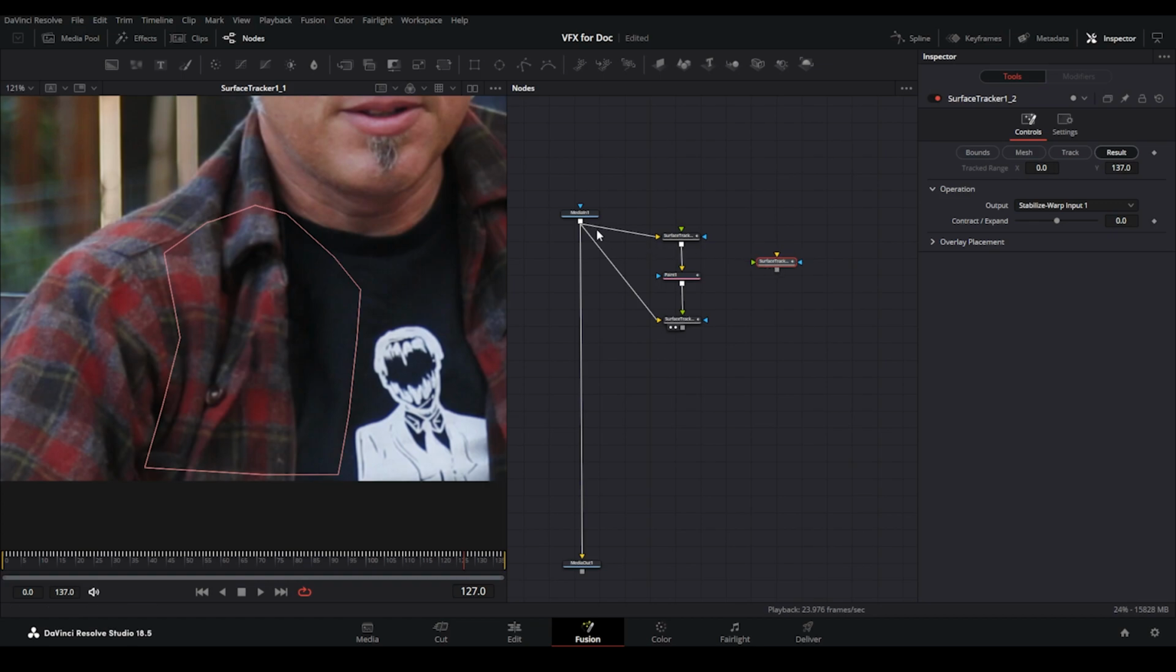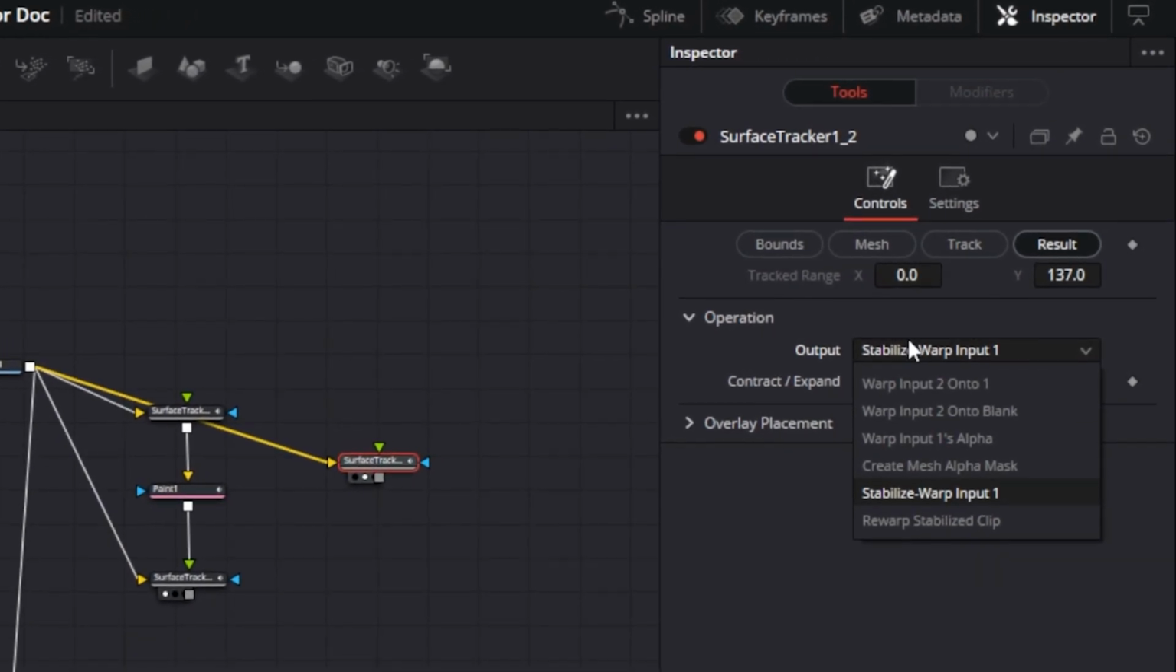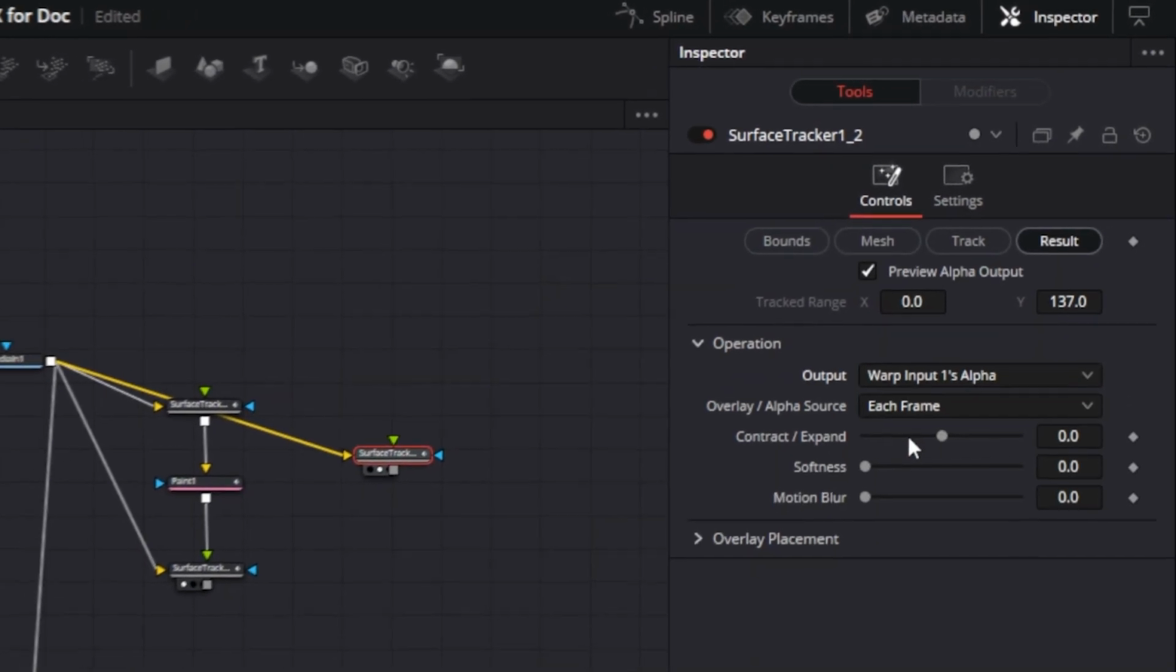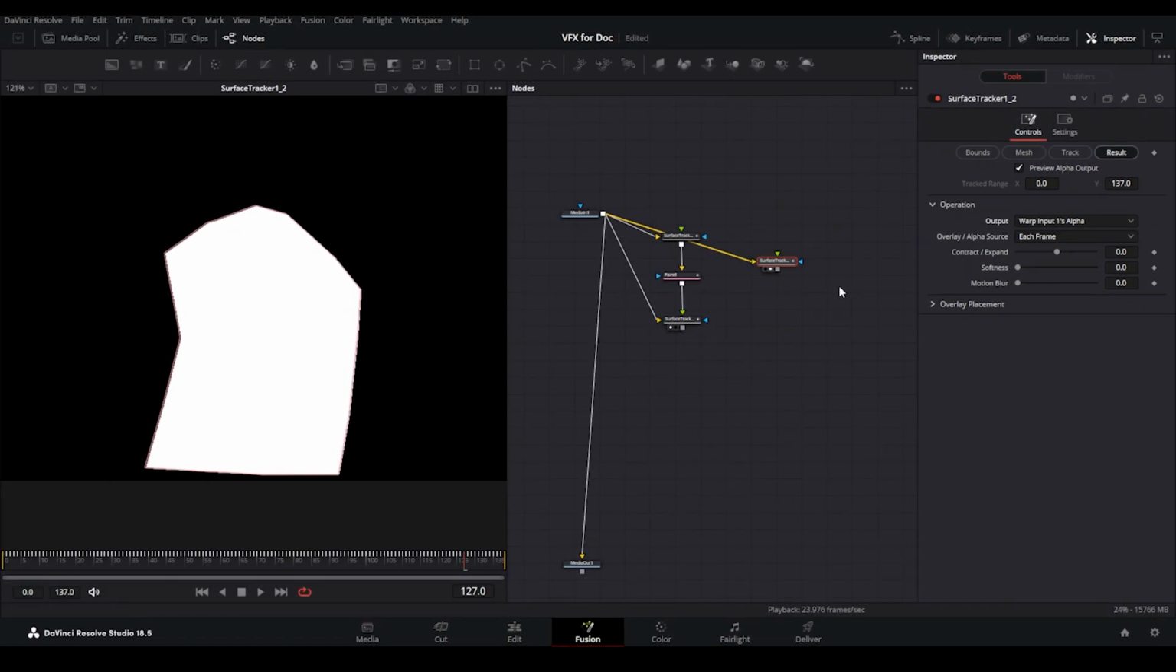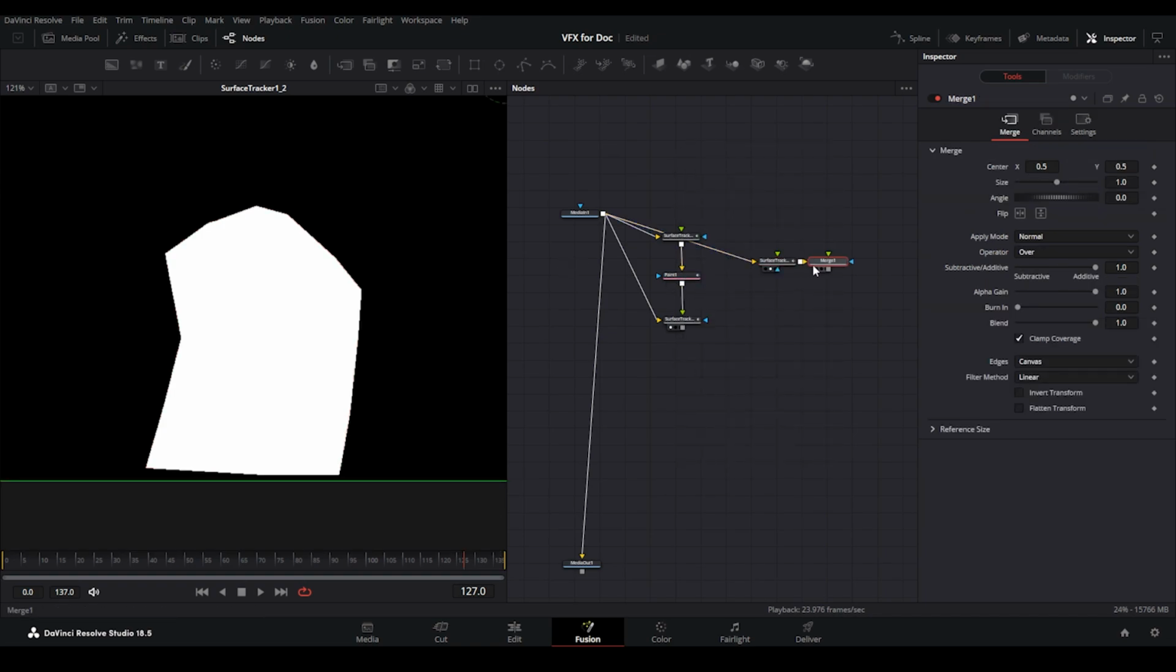Now let's copy our first surface tracker again and paste it to the side of our node tree. Pipe in your original footage into the yellow input of the new surface tracker. Go to the Result tab in the inspector and change the output from Stabilized Warp Input 1 to Warp Input 1's Alpha. This will create a matte that we can use to control the composite and the blending of the paintout. Let's add a merge node downstream of the original footage.